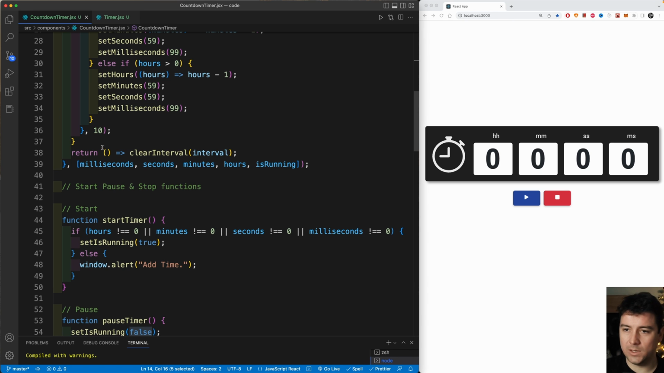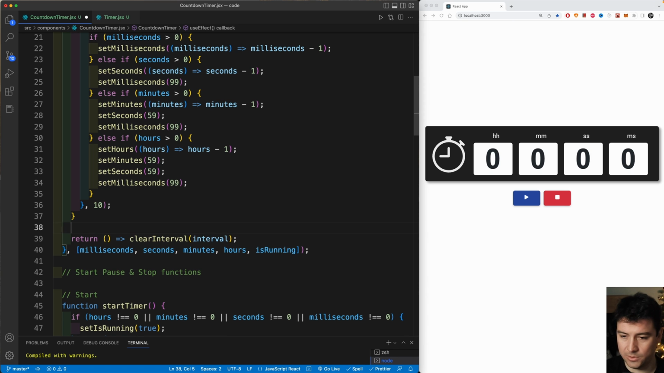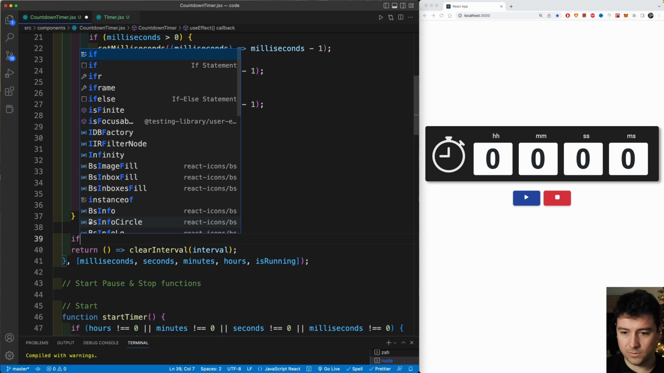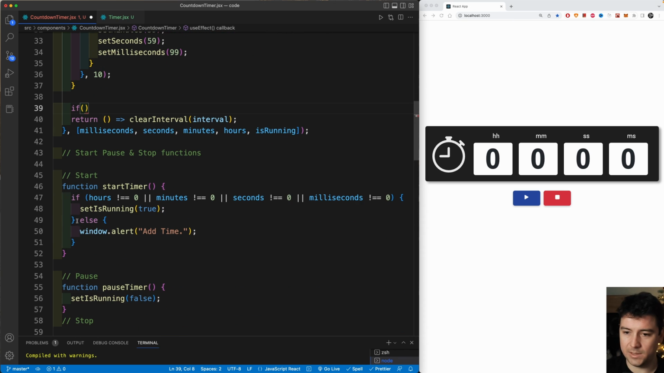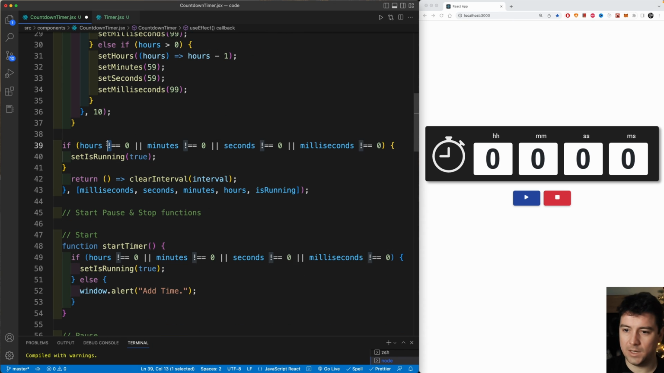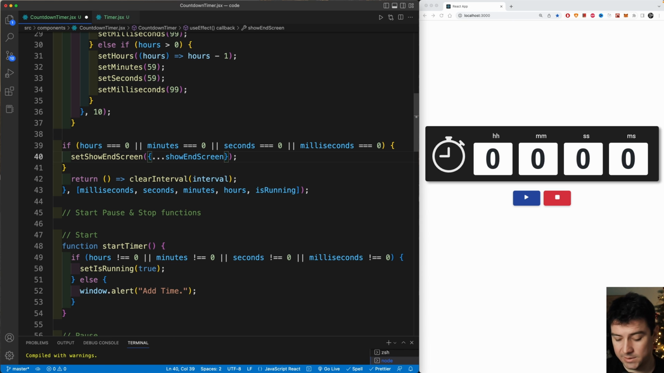In order to do this, we're going to go back to our useEffect again, and before we return and clear our interval, we're going to ask for another condition. And for this condition, I'm basically going to copy this condition right here and change our negations to verifications. So if all of them are true, then set show on screen. And now I'm going to update here the object by using the spread operator, show end screen, because the message will not change. It's just going to be copied again, but show will be set to true.